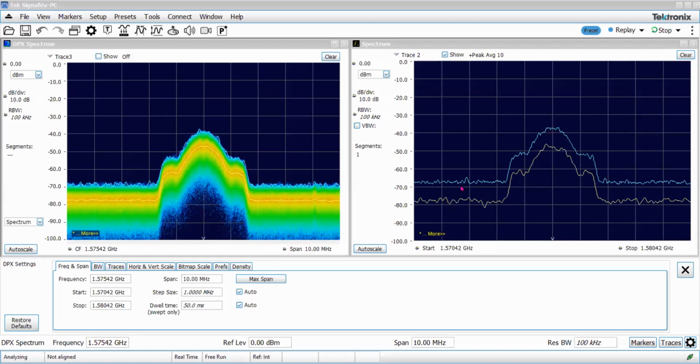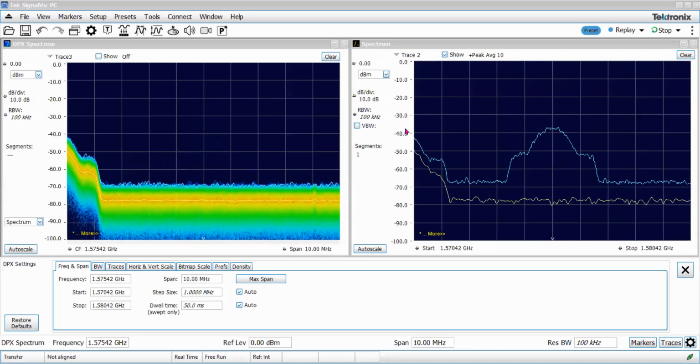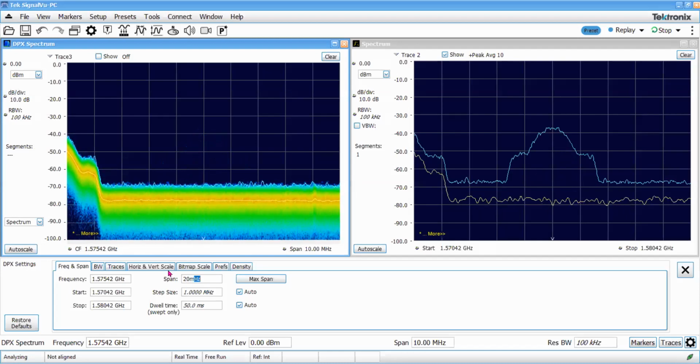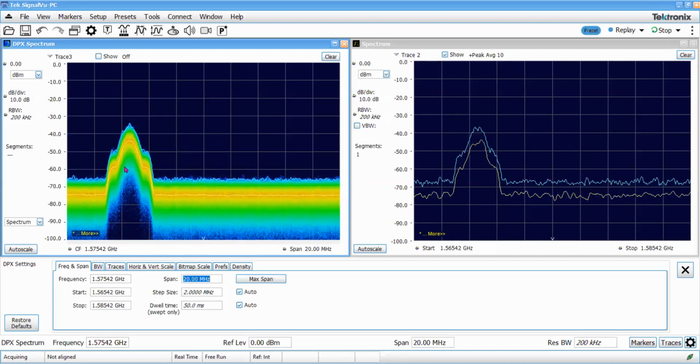Okay, I send 1570. Now you see the center frequency I have set here. Let me just change the bandwidth. Okay, you see, before it was here, 1575. Now I made a 5 megahertz offset and it moved here.